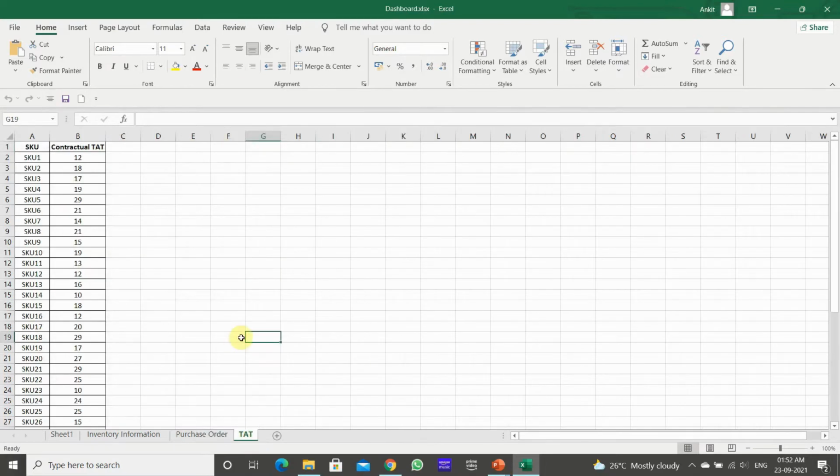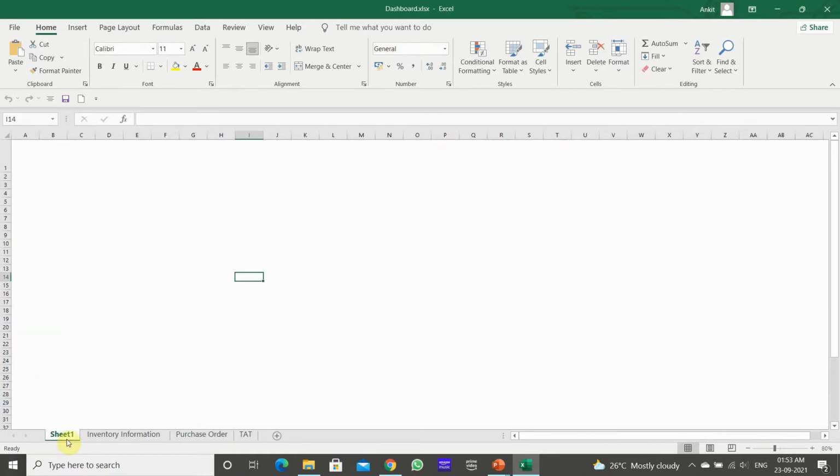The third table shared by the production manager is about the contractual TAT. Against each SKU, a contractual TAT is given. So what is the contractual TAT? Contractual TAT is the contractual turnaround time. That is the allowable time within which the vendor has to send the SKU back to the company. Otherwise, there will be a penalty for the vendor company. So let's start and make a beautiful dashboard for our production manager.